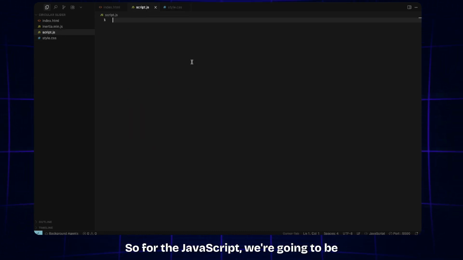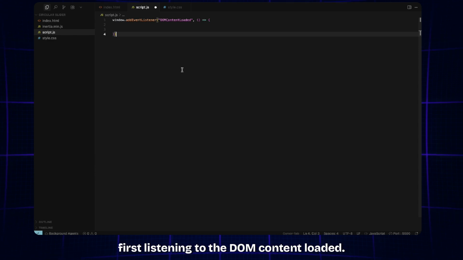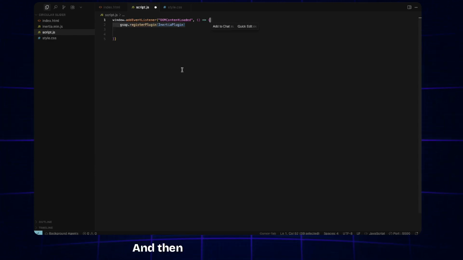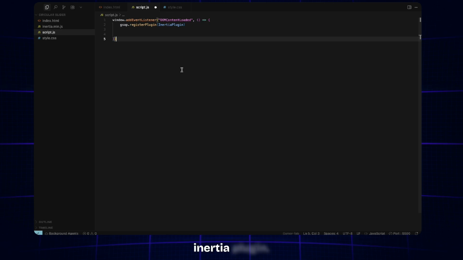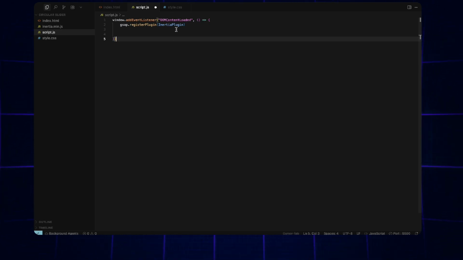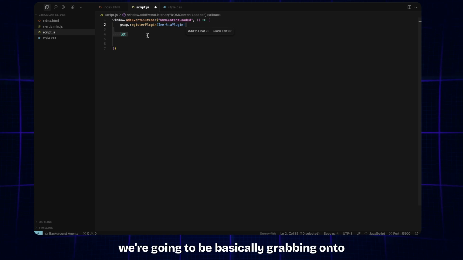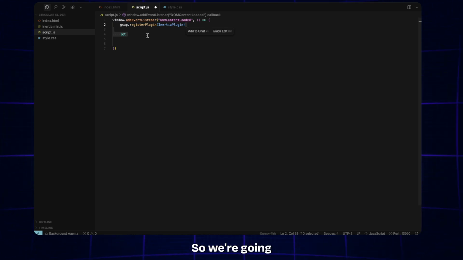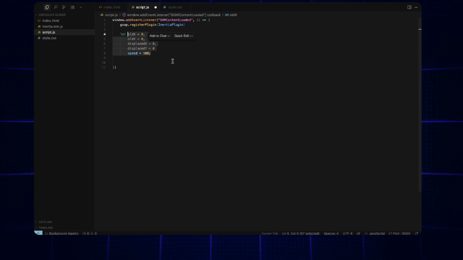So for the JavaScript, we're going to be first listening to the DOM content loaded. So we want everything to be loaded up, and then we want to fire this off. And then we're going to register our Inertia plugin. Then the second thing that we're going to be doing is we're going to be basically grabbing onto all the different variables that are needed. So we're going to be needing these values.